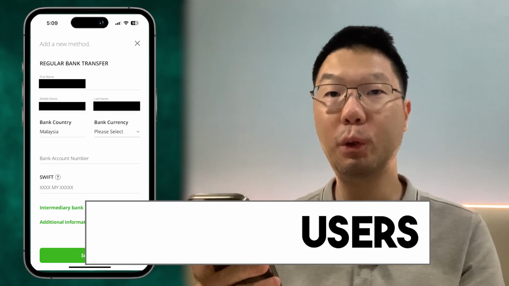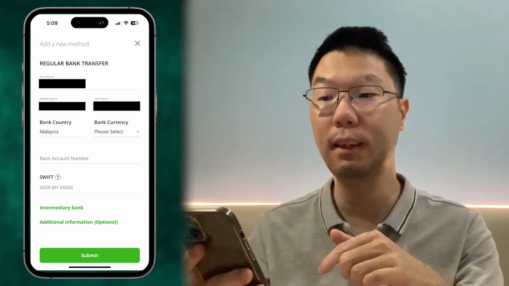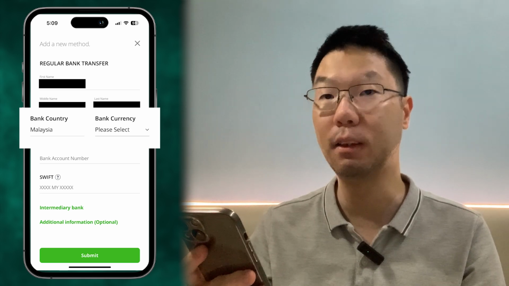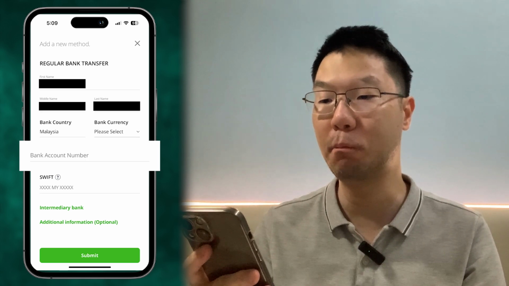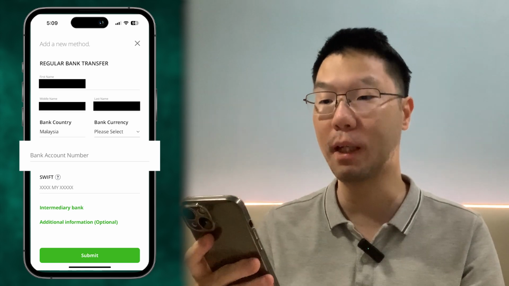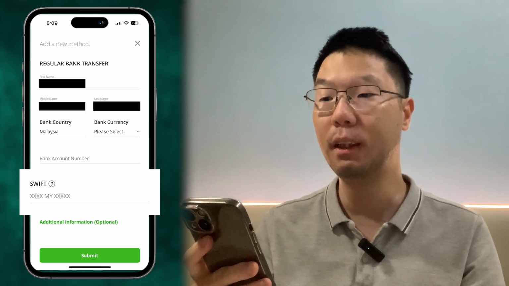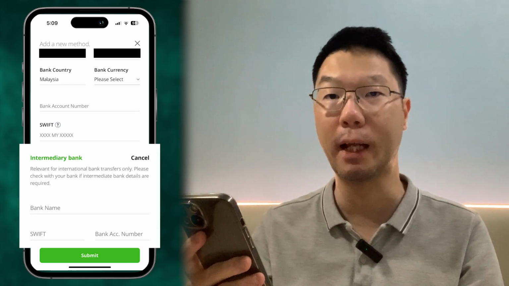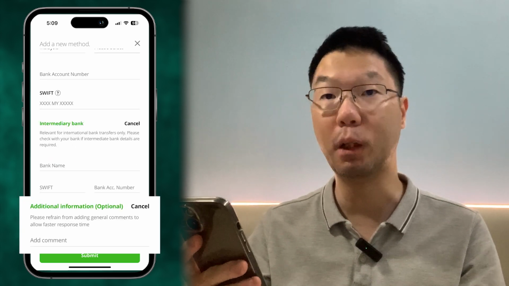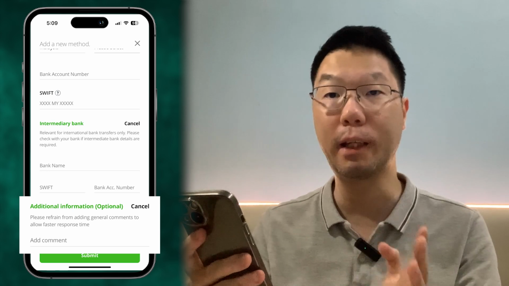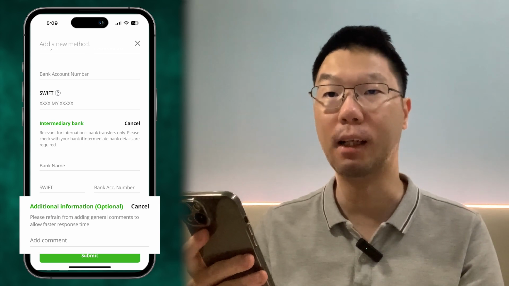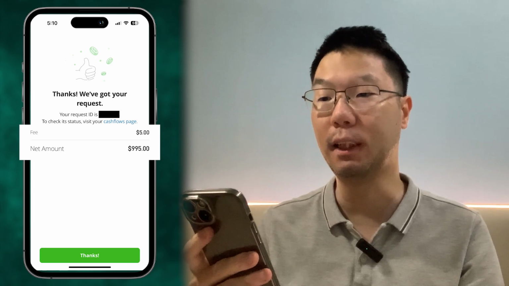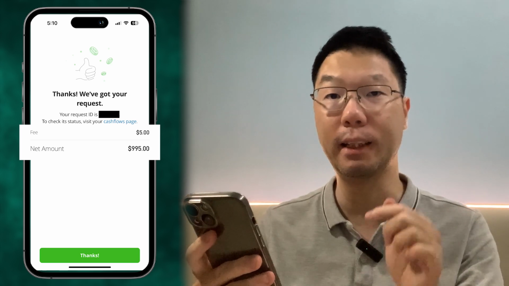For Malaysian eToro users, I use Maybank. So here, put in your name, bank country is Malaysia, bank currency is USD, which is US dollar, bank account number is your Malaysian Maybank account number, then the SWIFT, you can Google for the SWIFT code. The intermediary bank section, you can leave blank. Additional information is optional. You might want to put your full name as your Maybank account name. Then tap submit.